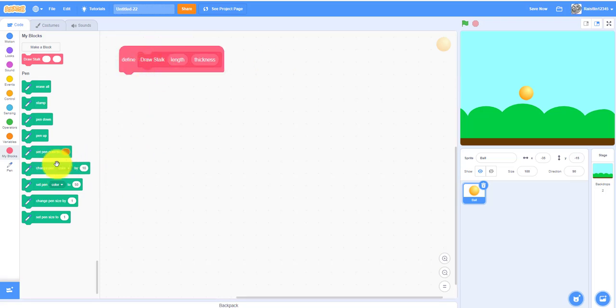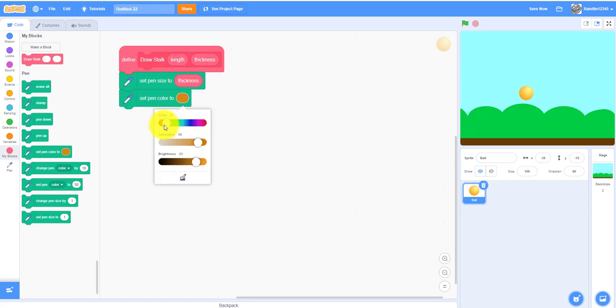At first we want to set the pen size to the thickness. As you can see, you can just drag it from here. So set the pen size to the thickness. And we want to set the pen color to a greenish color. I'm just going to take a dark greenish color. This is for the stock. You can do any color, of course.